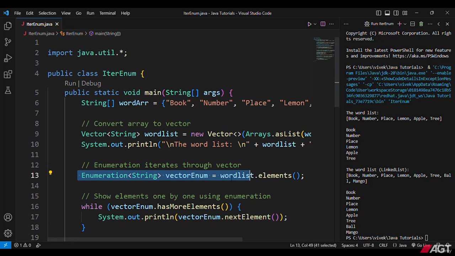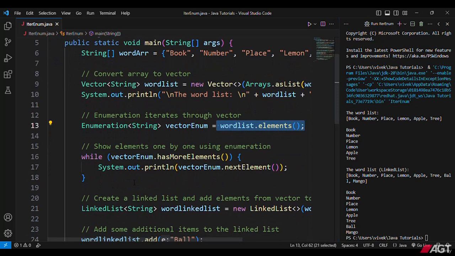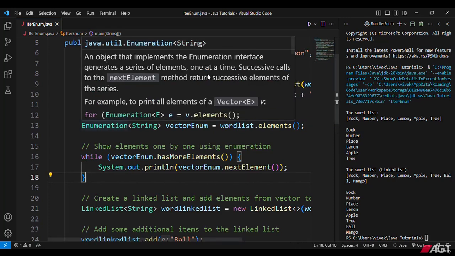This particular class is having one object that is a vector enum. You can find that this word list, which is nothing but a vector class object, dot elements. So elements is a method with the help of which we can directly populate values to this enumeration object, that is a vector enum. So enumeration iterates through vector. In this way you can find that this vector object word list dot elements is a method with the help of which we can directly populate or instantiate the vector enum, that is the enumeration class object.